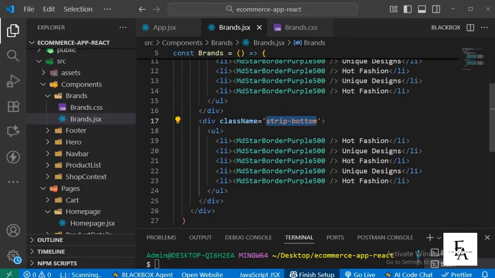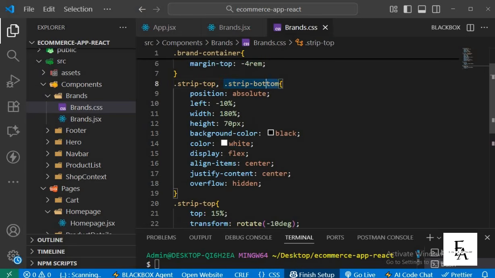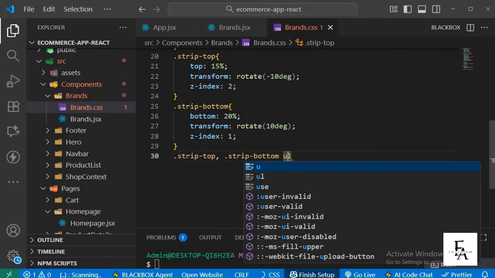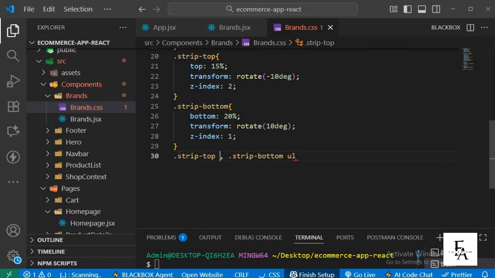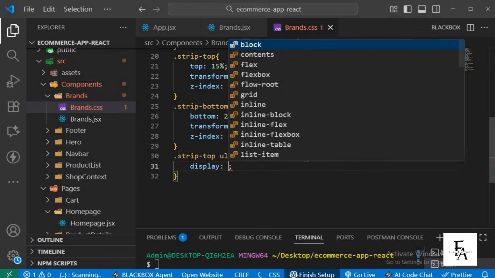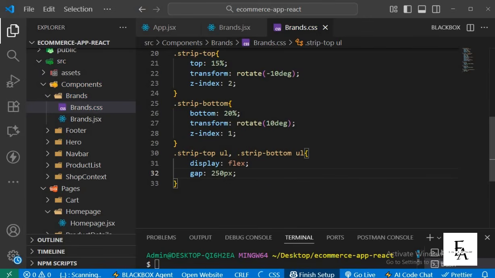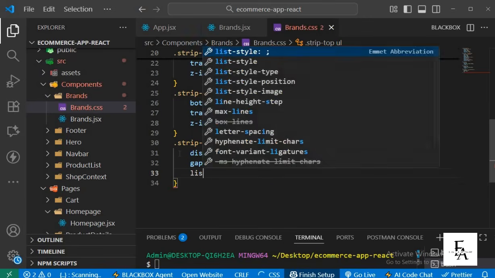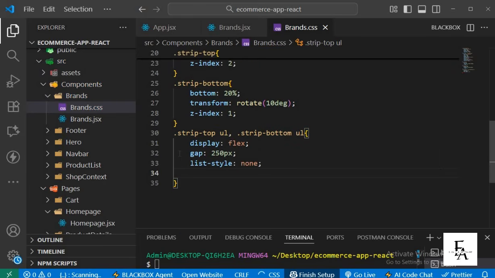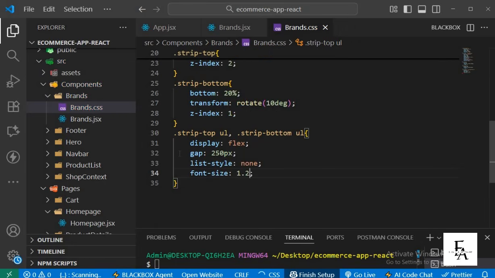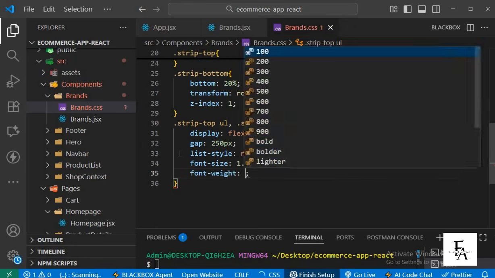Then we have the lists. So I'm just going to copy this, paste it here, and then include this unordered list tag so I can style. I'll set the display of this to flex. We'll set a gap of 250 pixels between each of the list items. I'll set the list style to none. I'll set the font size to 1.2 rem, Arial, and the font weight will take 600.